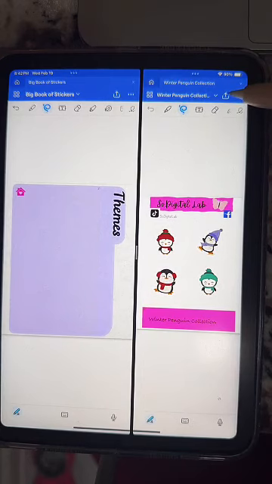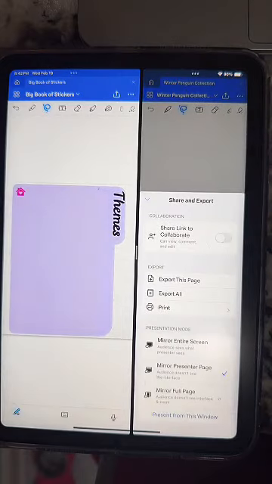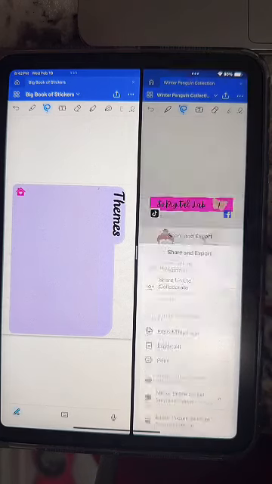Christina, I can't believe you don't have this one. So then export all, because in my case, I want the whole pack together. I'm going to export all.